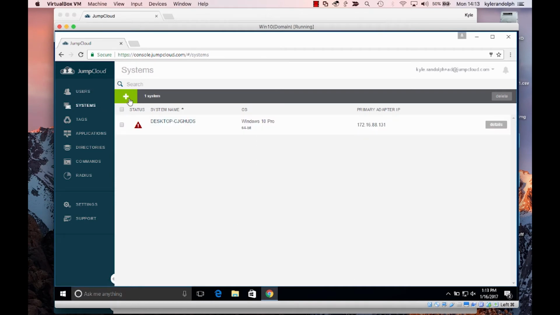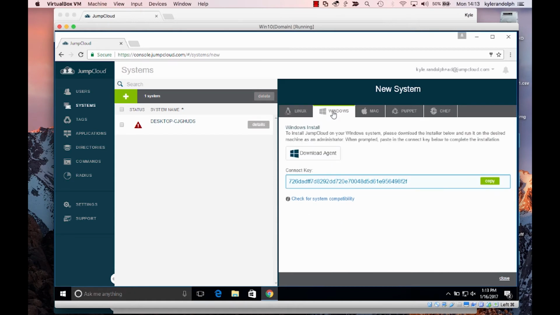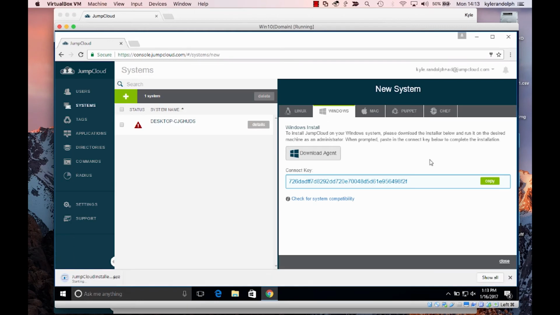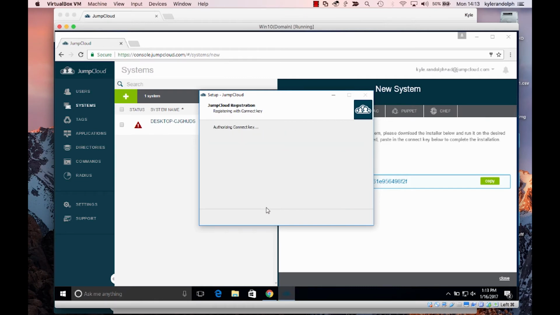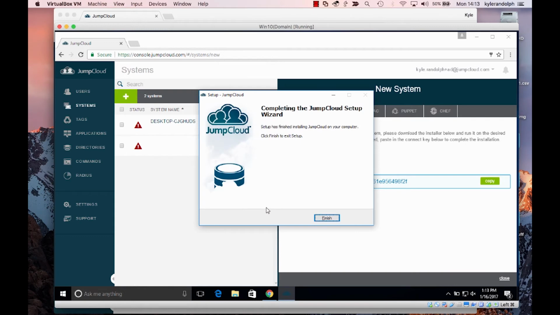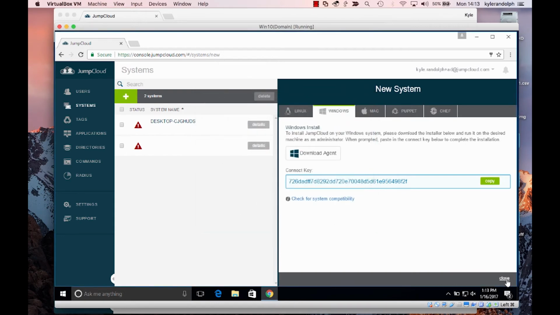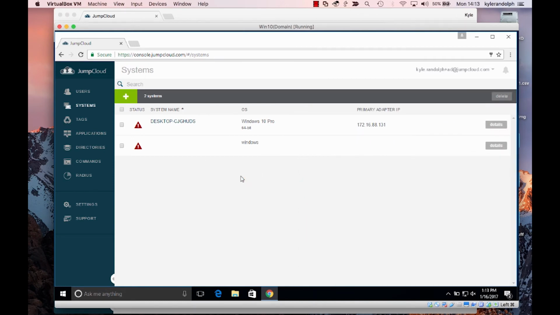Further, I will proceed to Systems, select to add a new system. As this is a Windows machine, I will do the downloading of the agent here and copy the connect key. Now that I've successfully installed the agent, we'll give it just a moment to populate its information here into JumpCloud. Now, it is important to note that while I'm installing this JumpCloud agent locally on the system via the administrator's console, we also provide a number of other installation means, whether that be Chef recipes, Puppet manifests, or command line installation through another deployment tool.